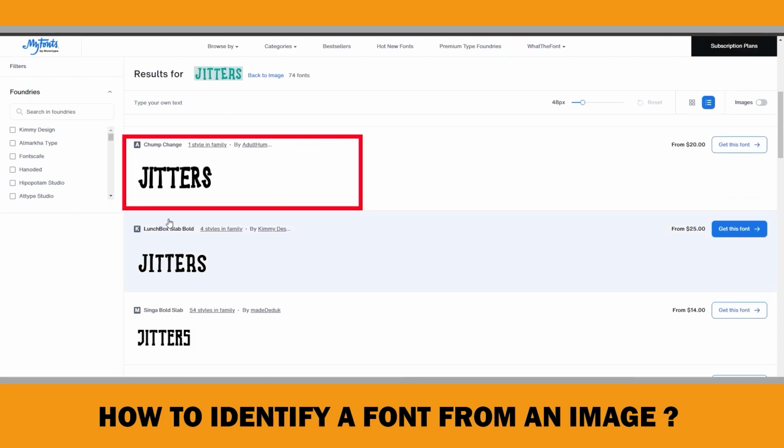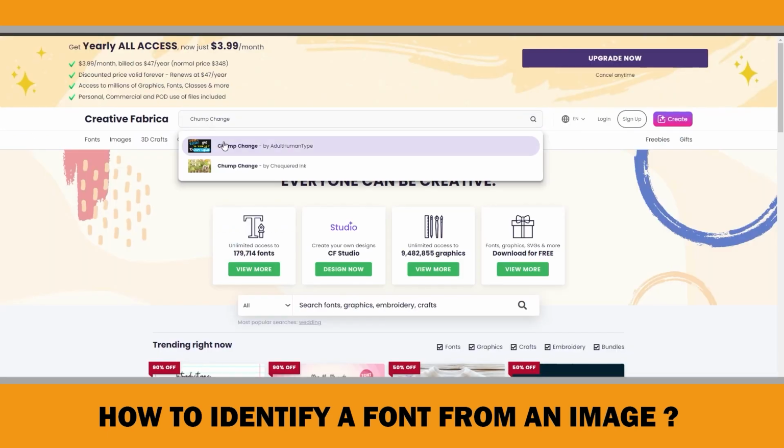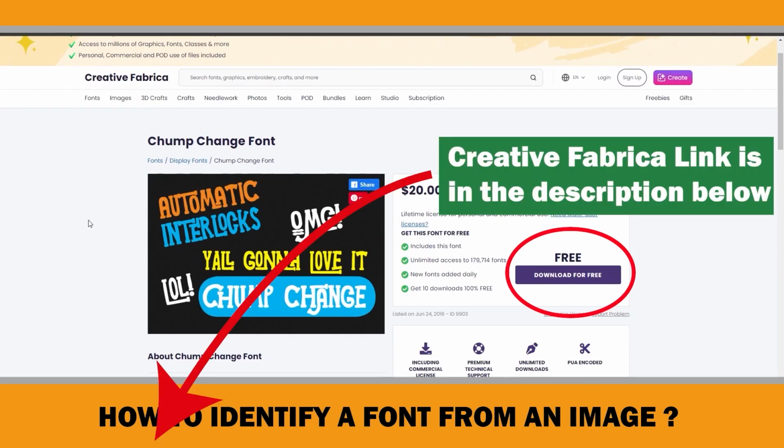Another option is the Chump Change font, which is also available on Creative Fabrica. I will include a link in the description for those who don't have a Creative Fabrica account to check the details.